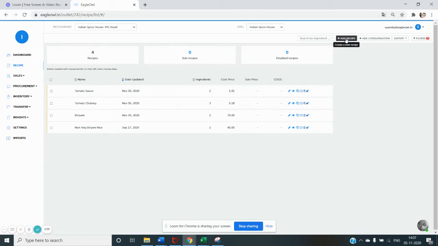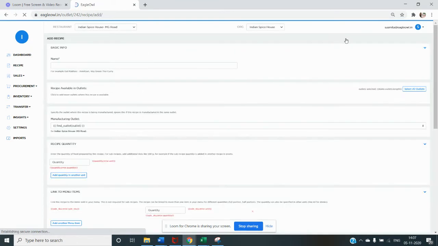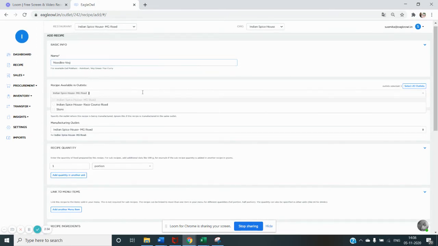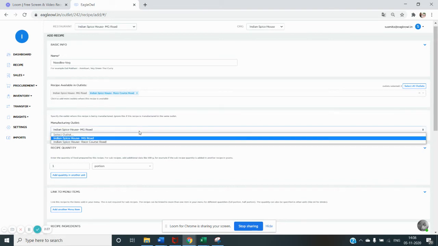Now I'm going to use tomato sauce in another recipe. For example, I'm going to create a recipe called noodles, and there I will be using tomato sauce as a sub recipe. Again, you need to click on Add Recipe over here, and I'm going to mention the name of the recipe here. I'm going to name it as noodles veg. And again, here I have to select the outlets where this particular recipe is available. Same with the manufacturing outlet here as well.